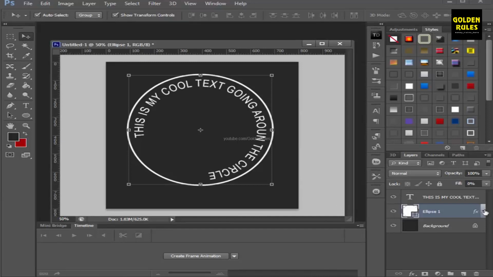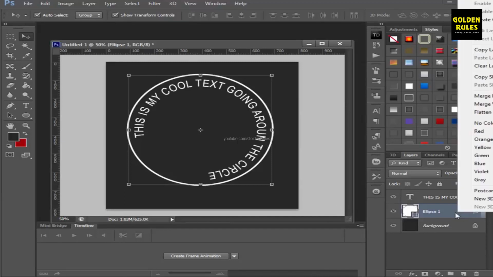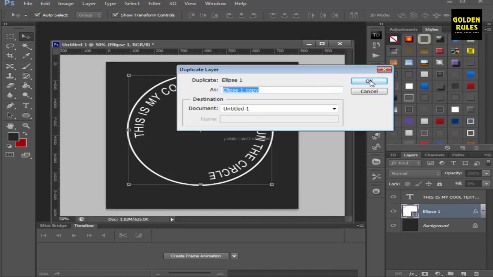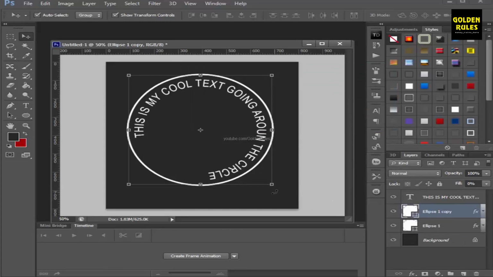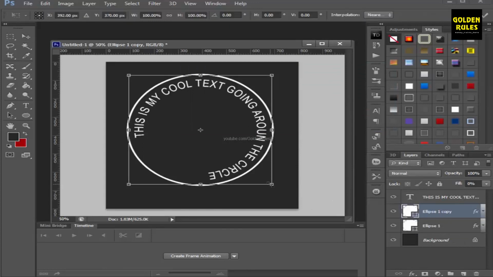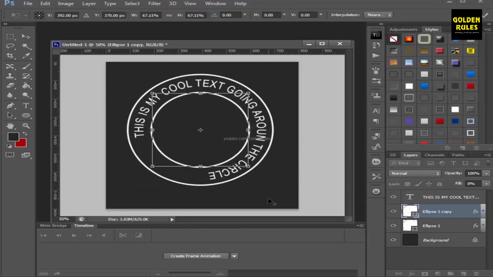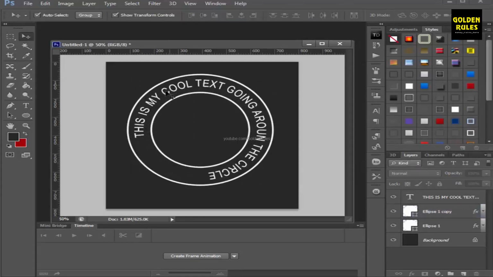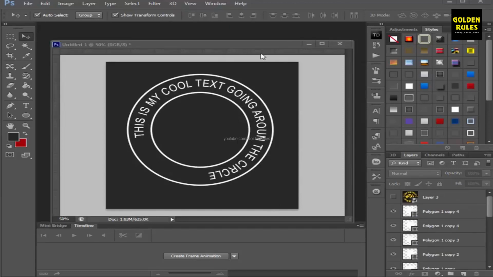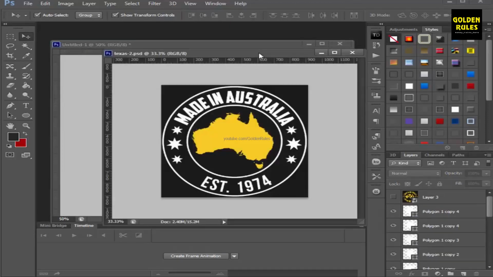And we could simply just create a copy of that, just right click and duplicate layer. And we have another circular layer there. Grab a corner, shift and alt, and just go on the inside. And now we have perfect text around in the circle, and that's basically exactly how I did that.